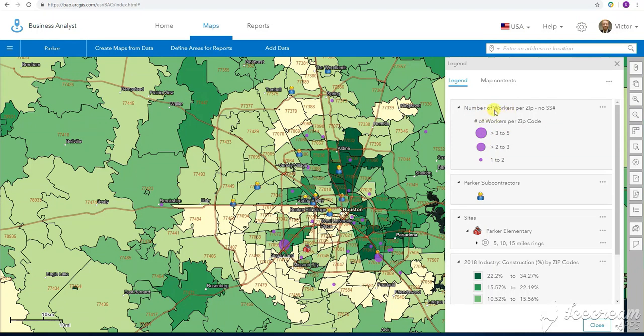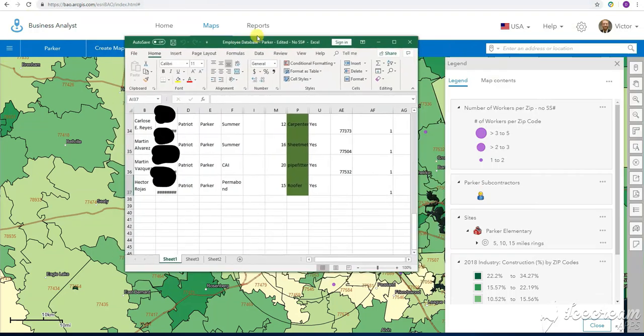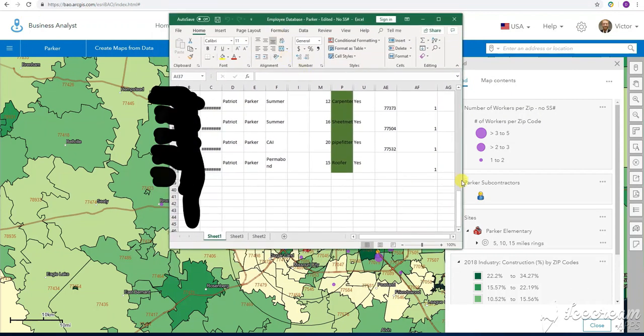This is a number of workers per zip code, but this is only of the workers per zip code that do not have a social security number for the social security numbers map. So we're going to put both those with social security numbers and those without on there. And how we do this is you first have to have your data edited correctly. So I went ahead and left a few things on here I don't really need.